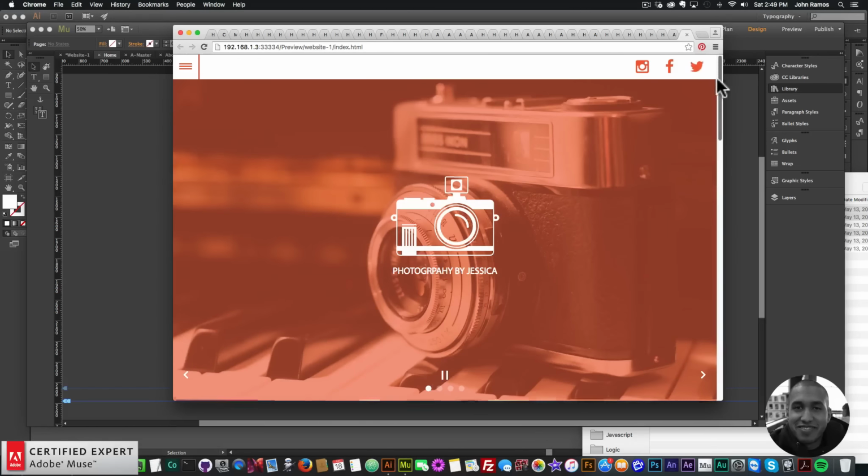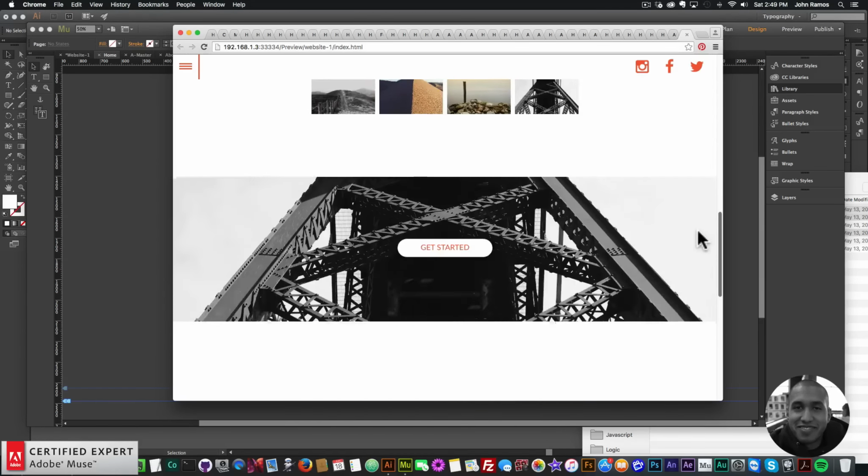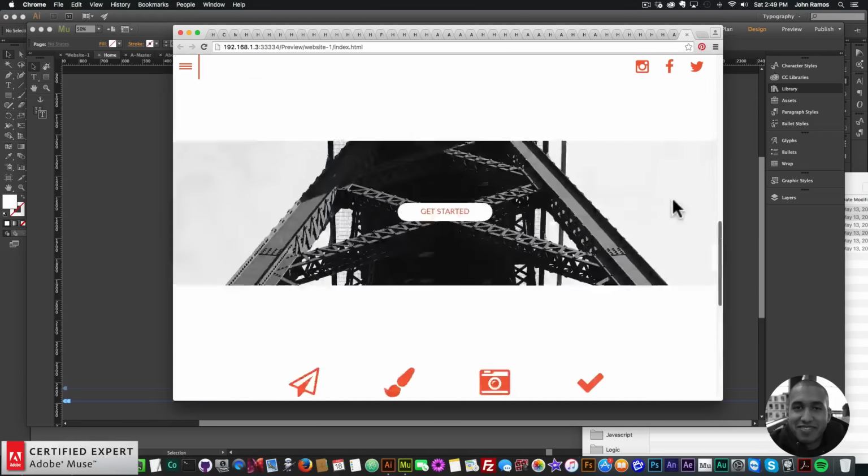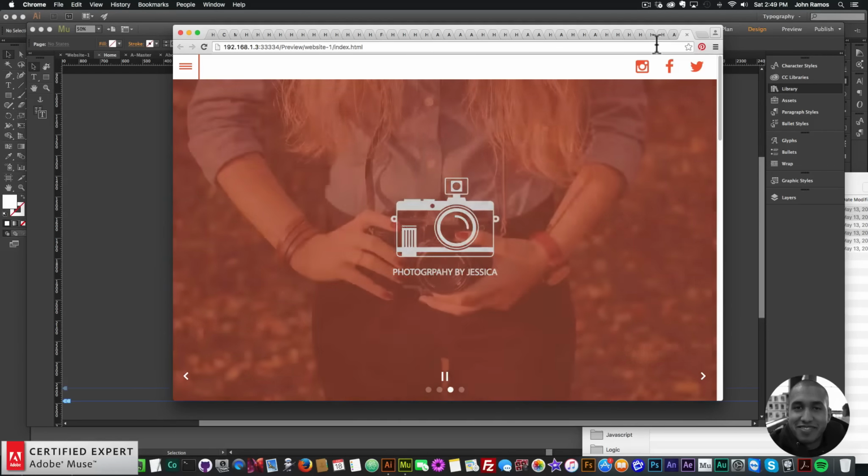All right, that looks good there. The social media icons. All right, looks good. So there's creating a photography website from scratch using Adobe Muse and widgets from museforyoushop.com.